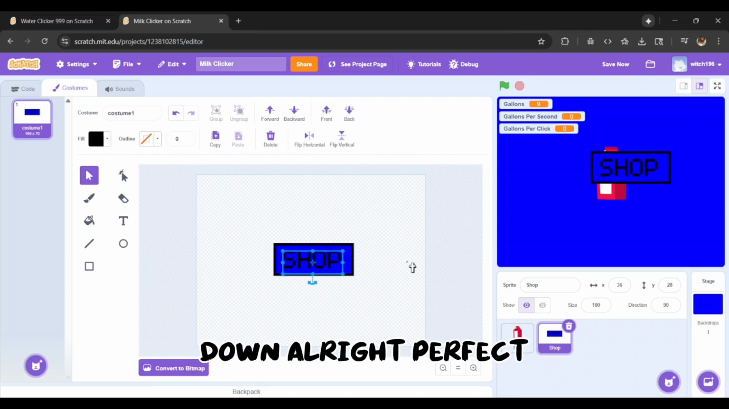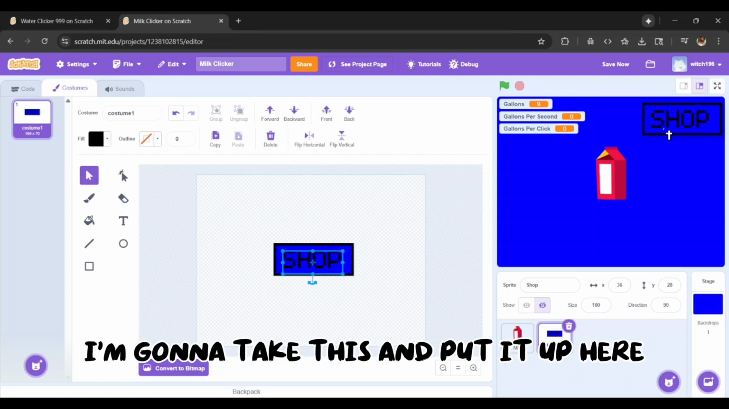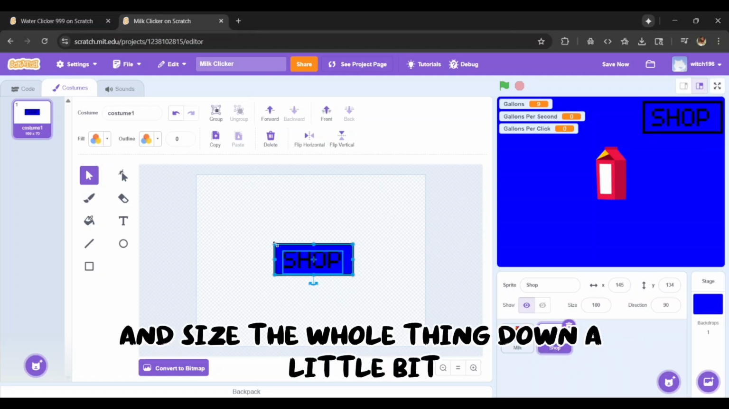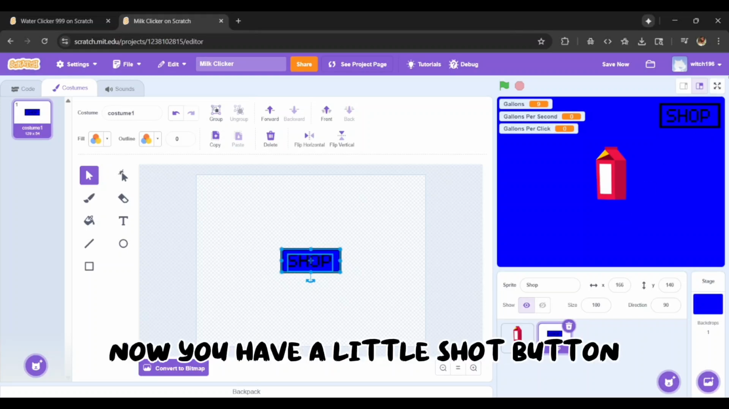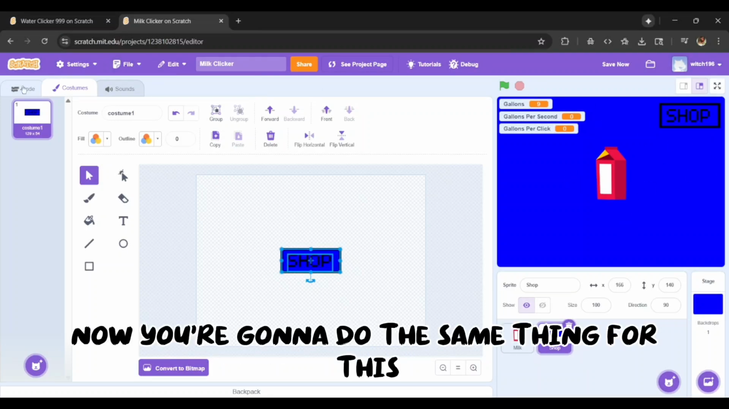Alright, perfect. Now I'm just going to take this and put it up here, and size the whole thing down a little bit. Put it in the middle, and then put it up here. Now you have a little shop button. Now you're going to do the same thing for this.